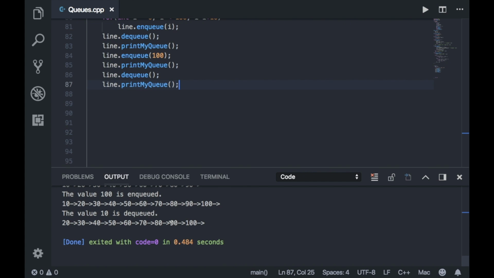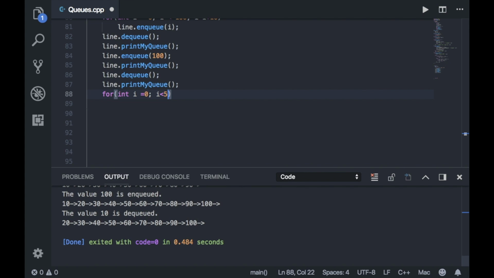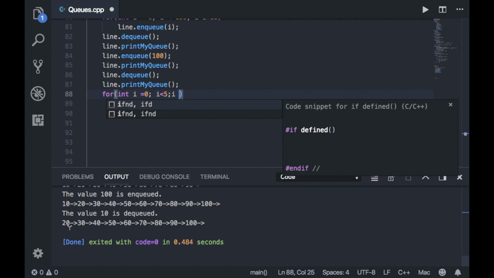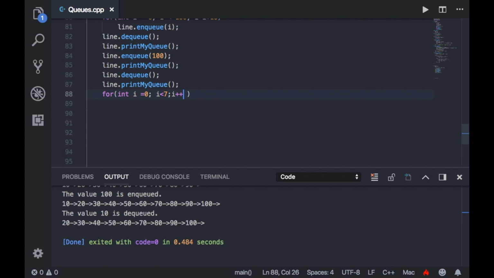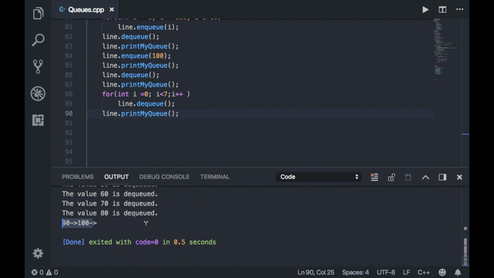Now let's try to dequeue everything. So for int i is 0, i less than, let's say, 5. I don't know if we have 5. No, we have more. So 1, 2, 3, 4, 5, 6, 7, 8. Let me dequeue 7 at the moment. i plus plus and dequeue 7 elements. So print my queue, run. Exactly. We have 90 and 100 because 7 elements have been dequeued.